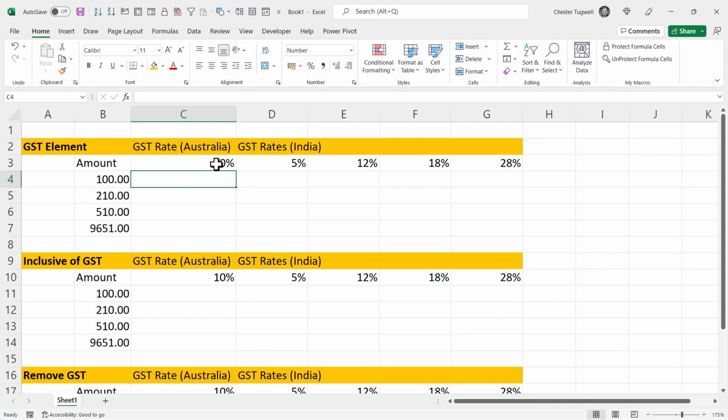So in Australia, the GST rate is 10%. One way of doing this would be to take the amount and then multiply it by 10%. You could either express that as 0.1, which would give you $10, or you could write it as 10%, which will give you the same answer. What you might want to do, however, is refer to the GST rate within a cell. So to do that, you take the amount and then multiply it by the cell reference where you're holding the GST rate, and that's C3 in my example.